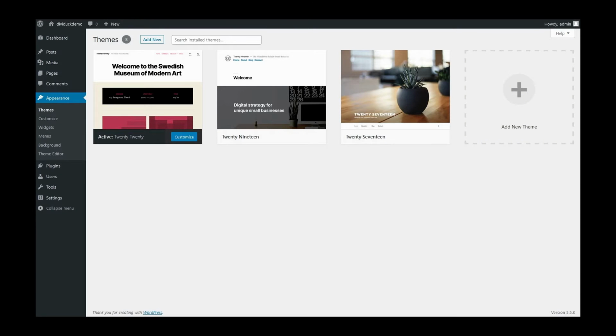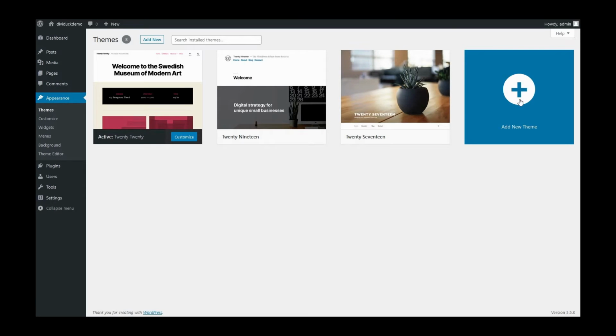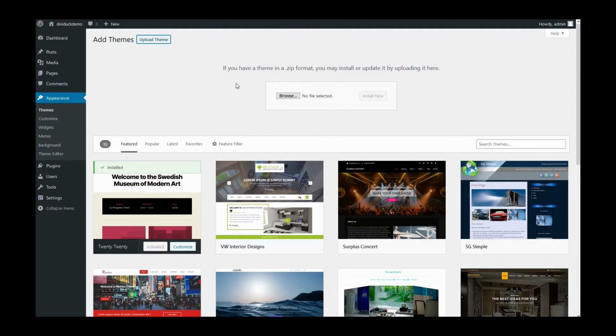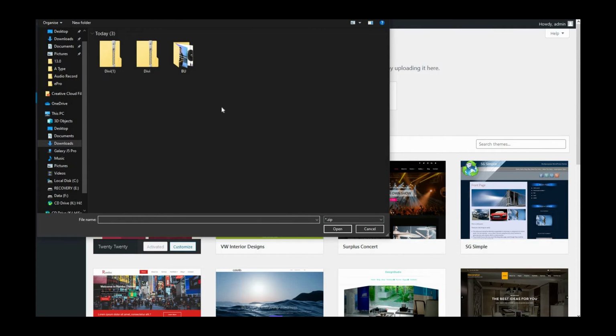Now, to add Divi, we need to add a new theme, which you can do either by clicking the small little button at the top left, or you could click the Add New Theme square here. This will display all the WordPress themes that are available in their repository. As Divi is far superior to any of these, let's upload it by clicking on the button Upload Theme here. We would click the Browse button and navigate to the folder that your Divi is downloaded to.